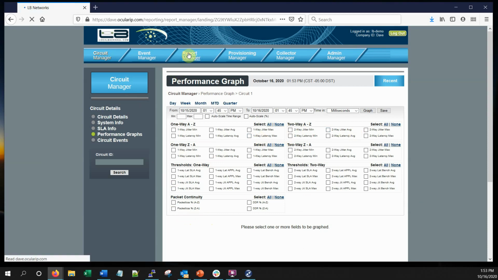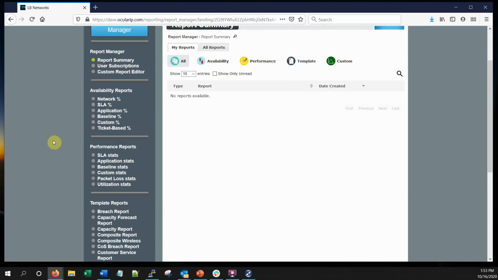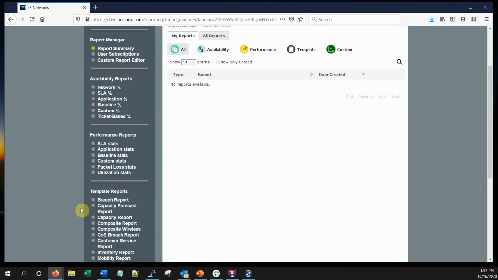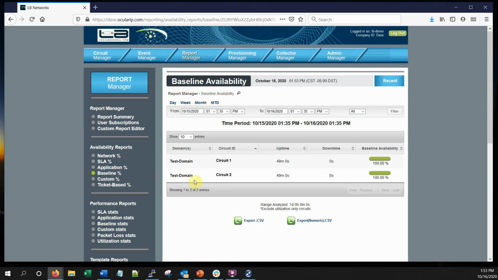Our report manager, tons of different reports, all the way from performance, template reports, availability reports. We could take a look right now. There's our circuits, uptime right now. They haven't been up very long. We just built them. But right now, 100%. We can export these. These reports, they could satisfy SLA agreements, help in troubleshooting, look at trending, and many other reasons you might think of.